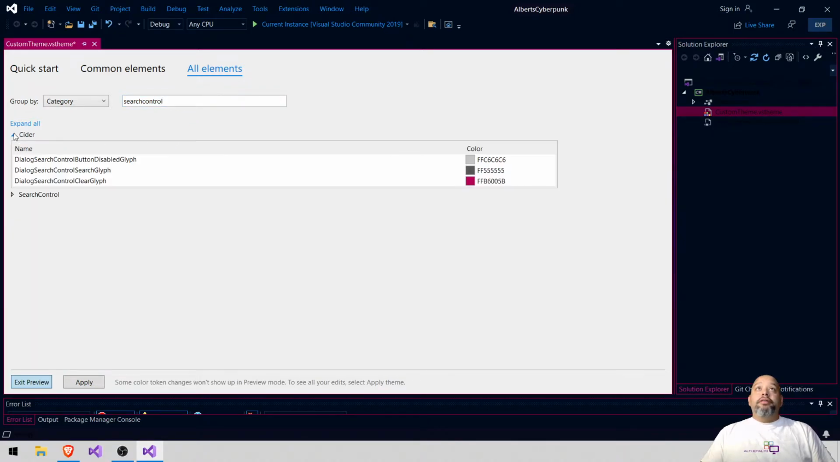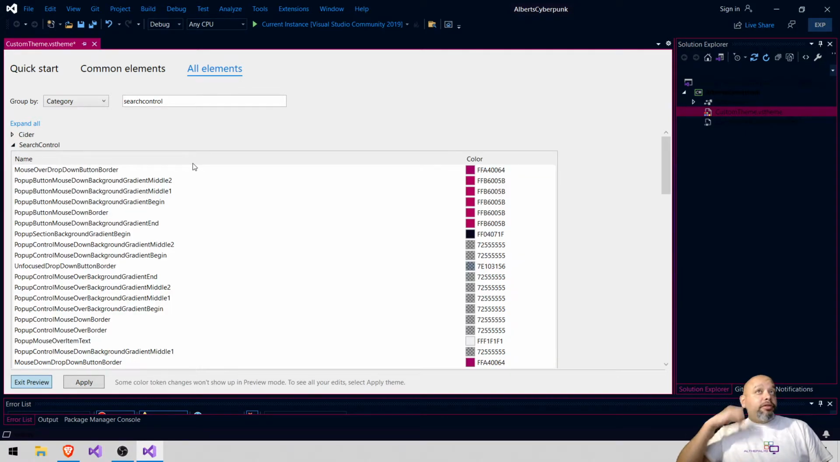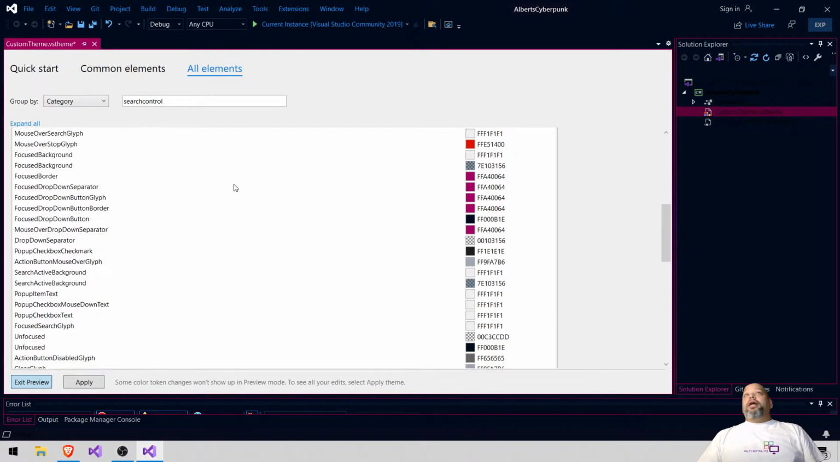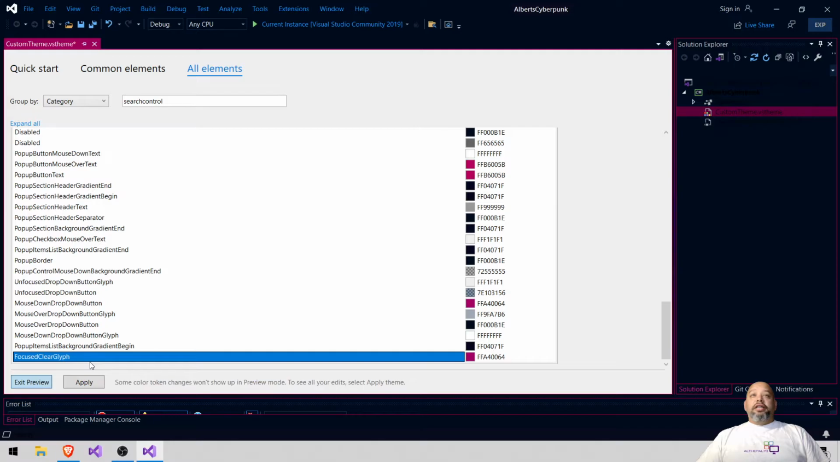I don't know what cider is, to be honest. I'm not messing with that. I didn't look that up. I was trying to look all these things up. So what I like to do is I like to come all the way down and go to focus, clear, glyph. So that's this. Nope, it's not. I don't know which one that is. That could be this side. All right. So we're not looking for that anywhere. Unfocused drop down glyph.